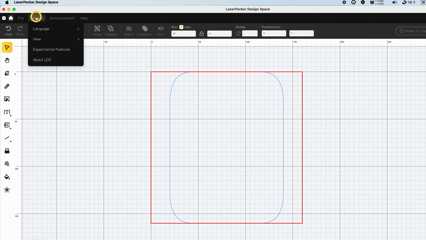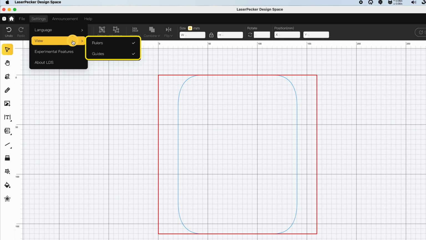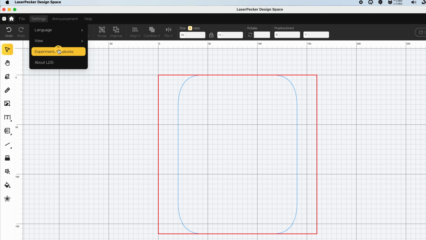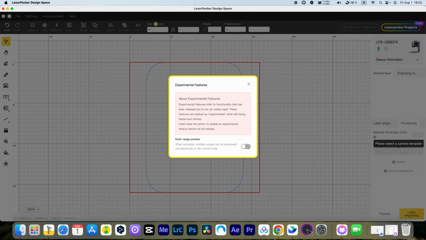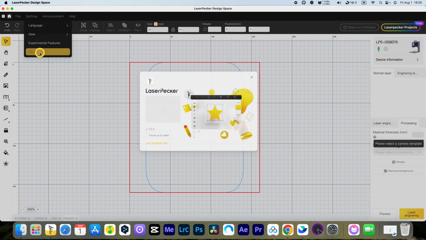Under the Settings tab: Language, change language from the list. View, show or hide alignment guides. Experimental features, enable beta functions. About LDS, view software version info.